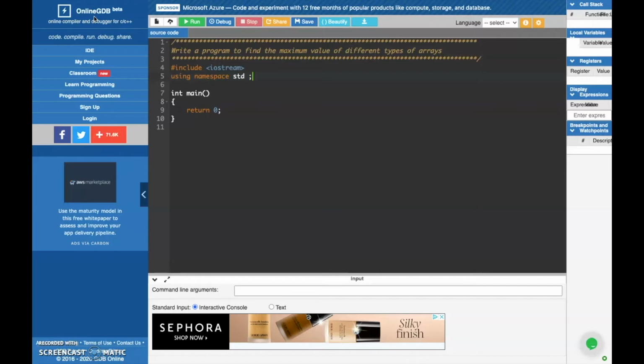In this demo, we want to write a program to find the maximum element in different types of arrays. So I'm gonna start by declaring an integer array and initialize it with a couple of values. The return type of a function that I need to define is integer.